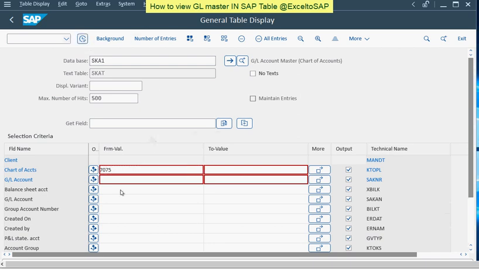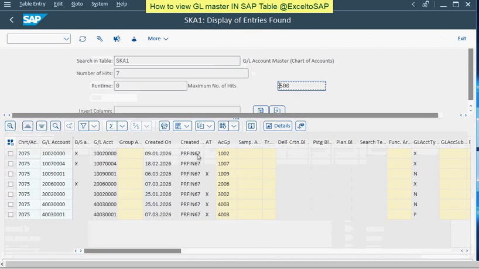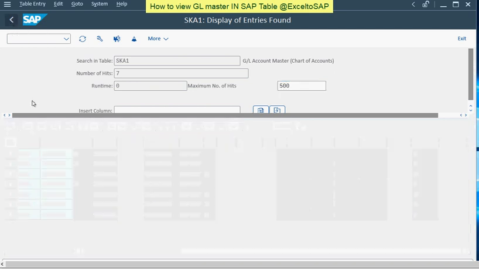Then after clicking on execute here, you can see all the data which are created under this chart of accounts are displaying here. Then press back.